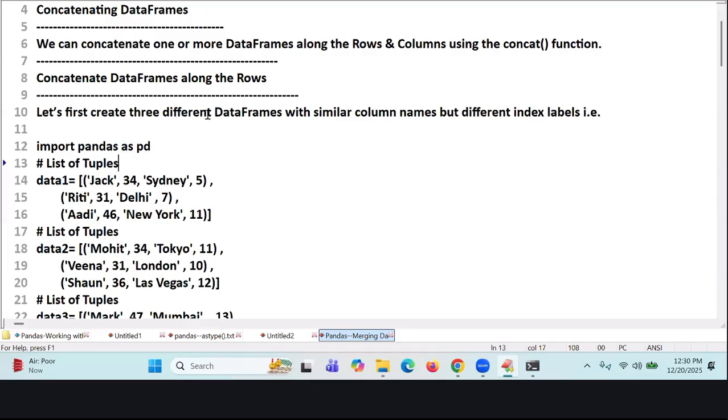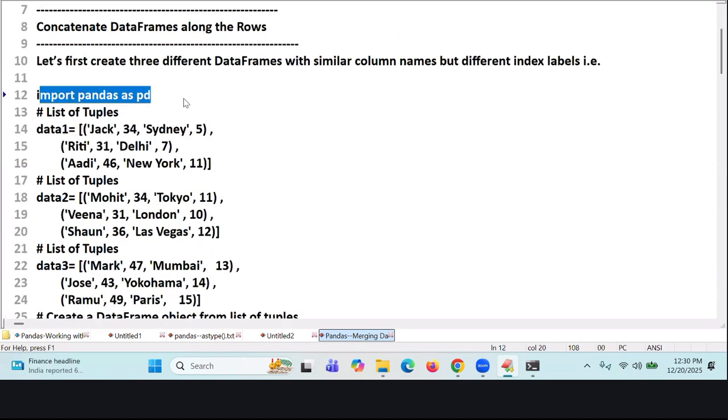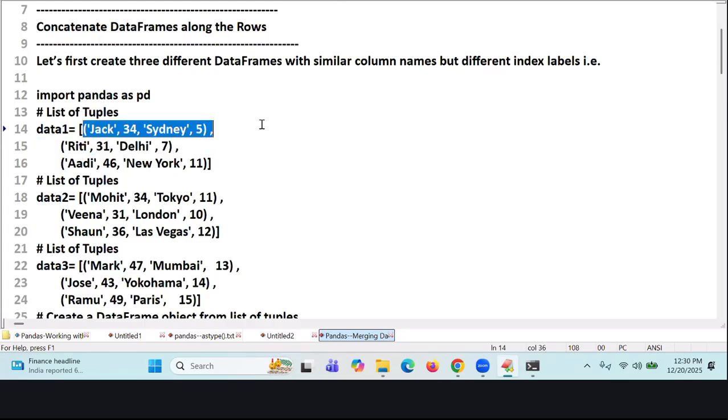Let's start. Create 3 data frames with the same column names but a different index label. Import pandas as pd. data1. Be careful. This is a list in list. What is this now? Tuple. What is the first one? Jock, 34, Sydney, 5. Riti, 31, Delhi, 7. Adi, 46, New York, 11. Name, age, country, experience. Name, age, state, and then experience.